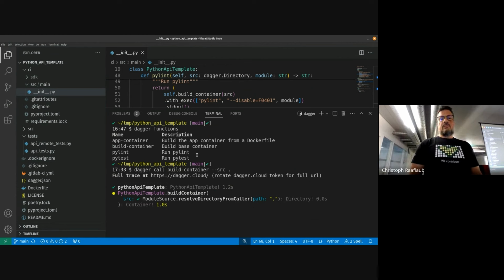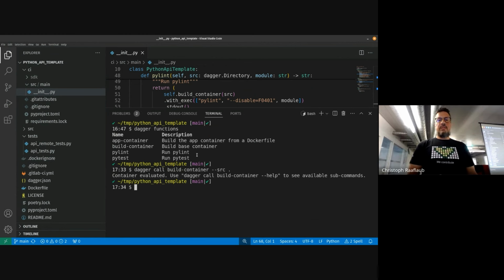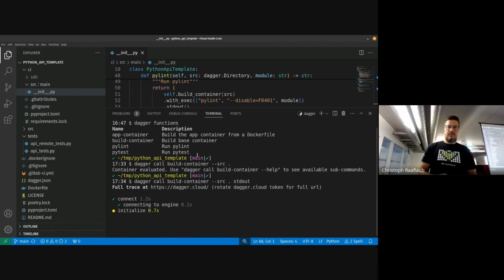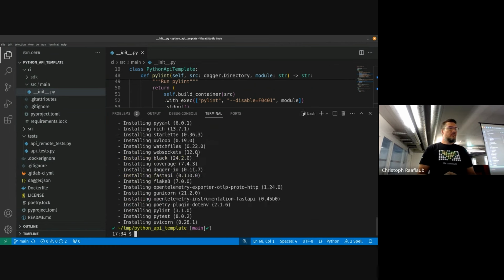So I'll just do a dagger call build-container. And we see here we have a container that we can use to build our application. We can chain those functions here with the CLI. And let's say I'd like to see the output that's coming from there. So we see it's just a normal container build. We can do this here, but we're not here to hack some bash. We're going to write some code.